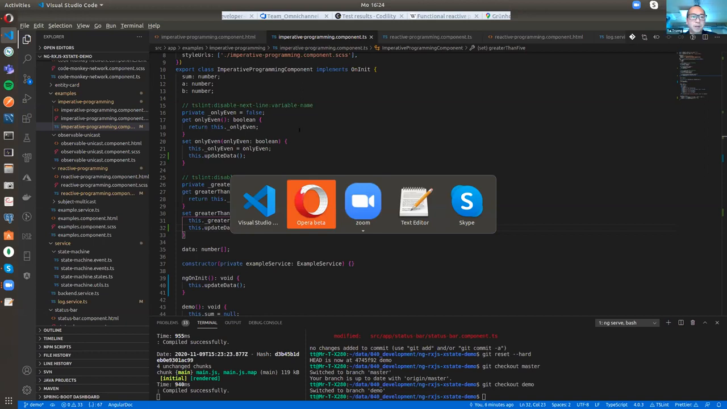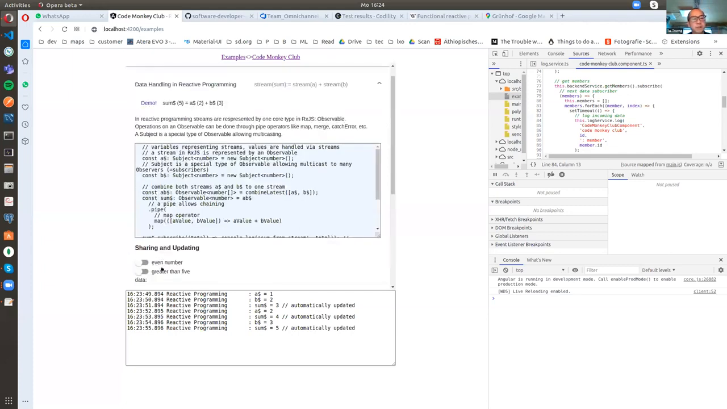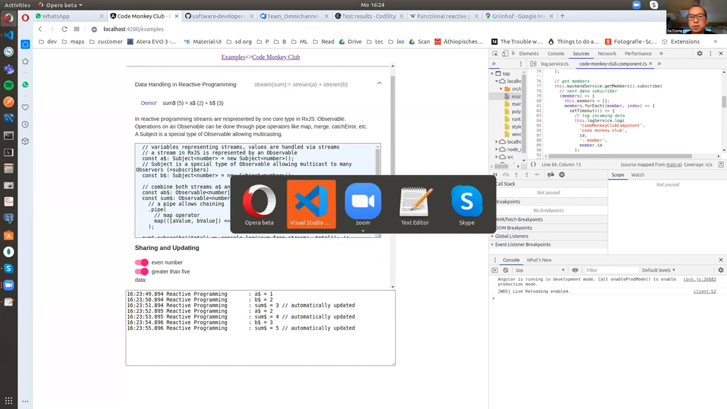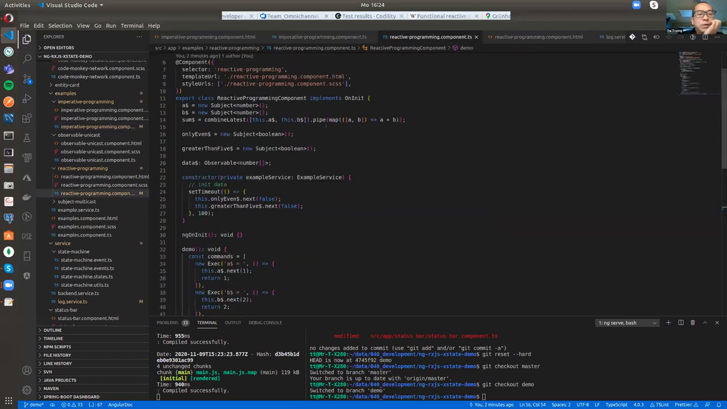Okay. Let's have a look at this example. Same thing, how do we do that in reactive programming? With the value and the greater than 5. Okay. Let's jump into this one back again. So I've prepared 3 properties, 3 streams. So it must be something like we need a new subject where you can pass the value to this one, to the only even property.